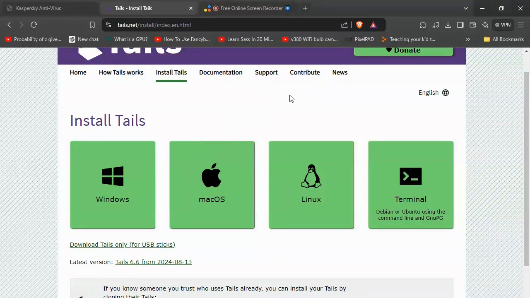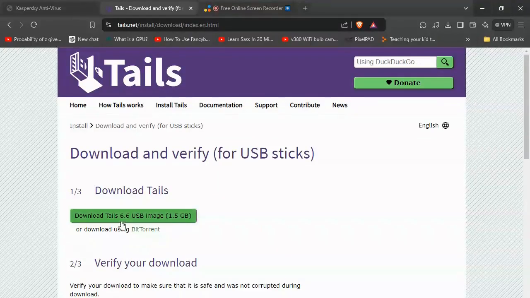Personally, because my computer is running Windows and it is the one I'm using right now to share this information with you, I'm going to use Windows. So the first thing is to download Tails from here. You just click download, then you'll be given the link to download. Once you click this part, the download will commence automatically.